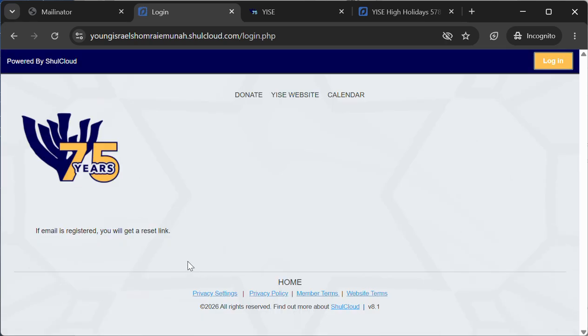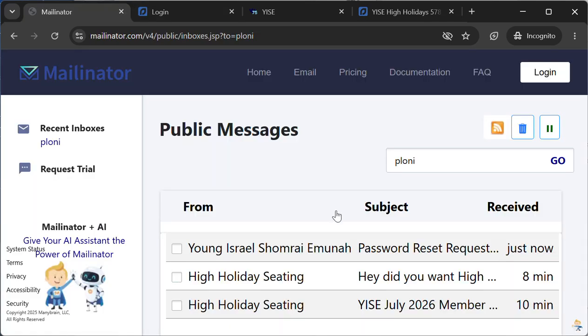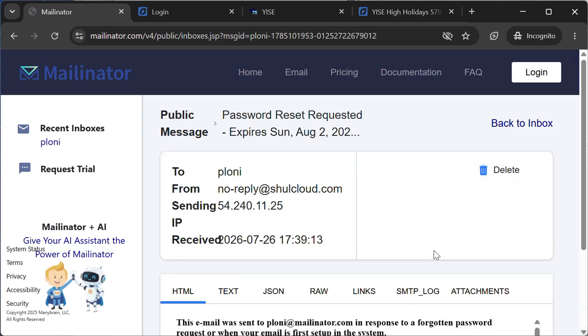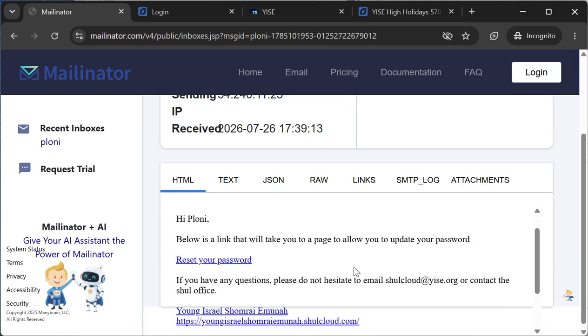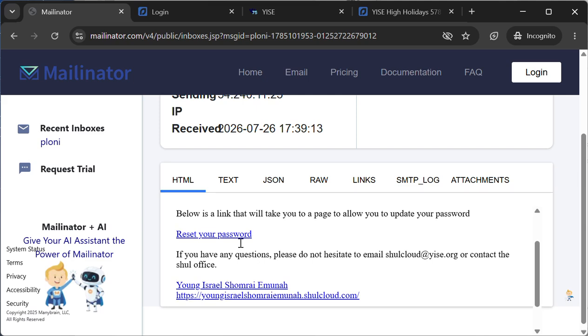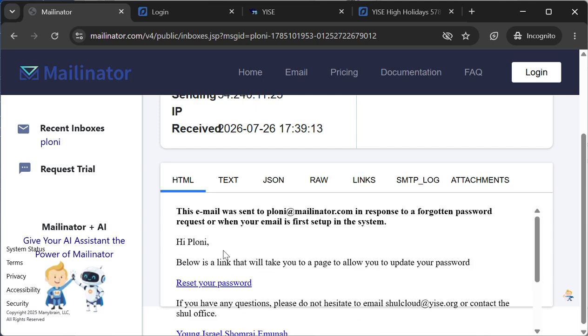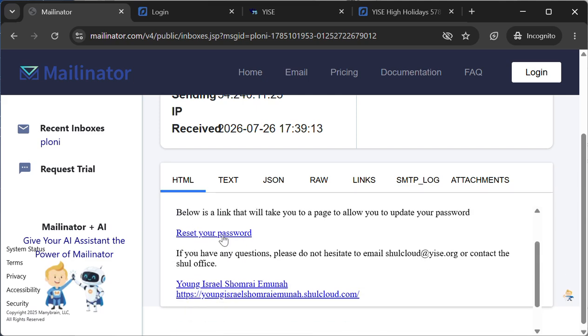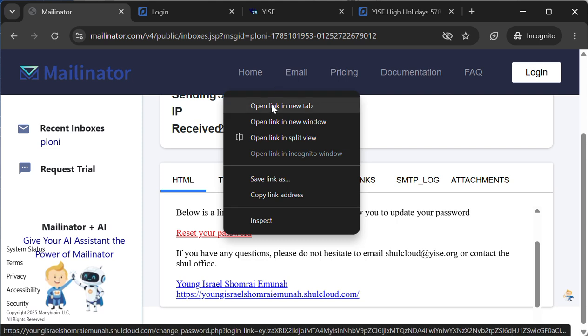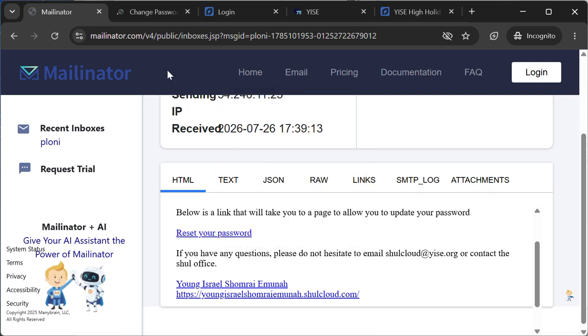Now, if I did in fact pick the right email address, I'm going to get a link in my email. It might take a minute. Oh, in this case, it came right away. Password reset requested. Now there's a link in the email that says reset your password. I'm going to click on that. I'm going to open it in a new tab just to be sure.